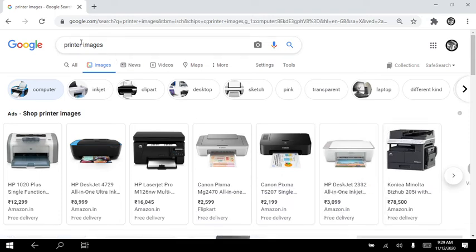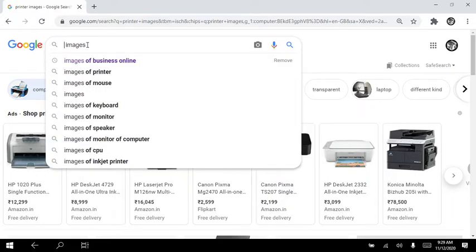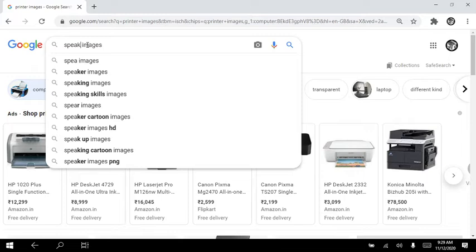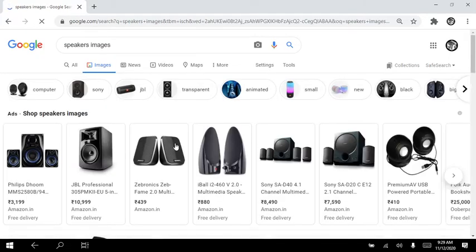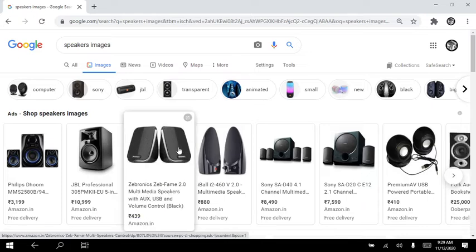Then speakers. The next one is speakers. So what do the speakers do? Usually you listen to music and sounds. Okay, microphone.